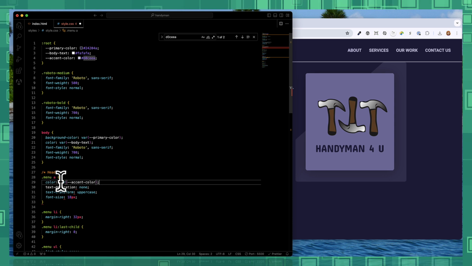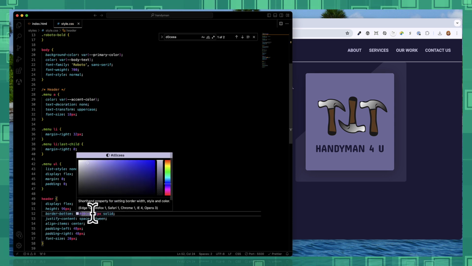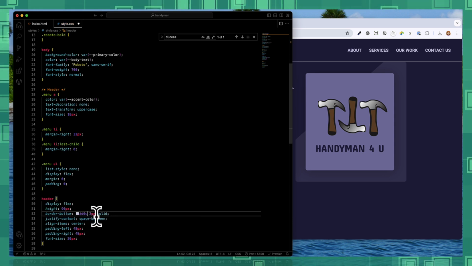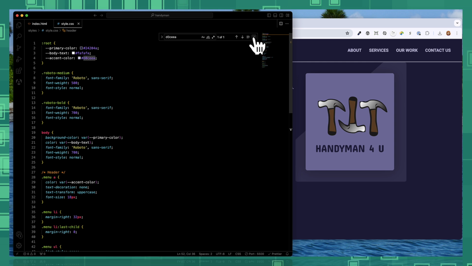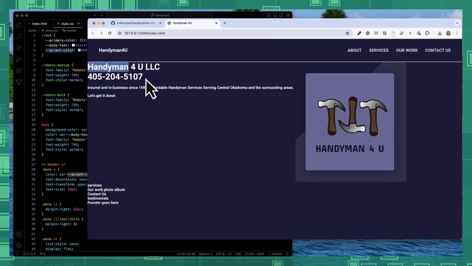Variables are really handy for your colors, especially. You can use them for all kinds of things, though, that you feel like you don't want to repeat and that might always be the same. So that didn't change anything, but that was really nice.